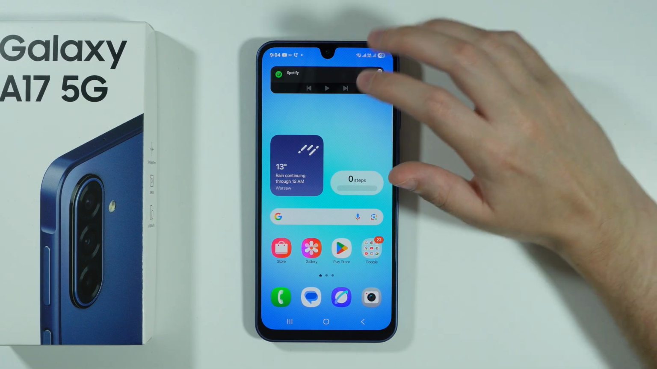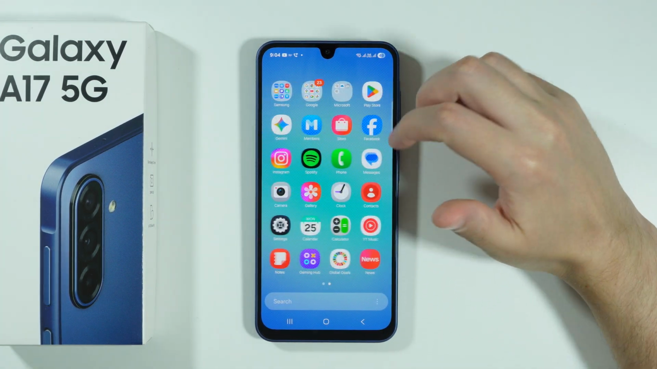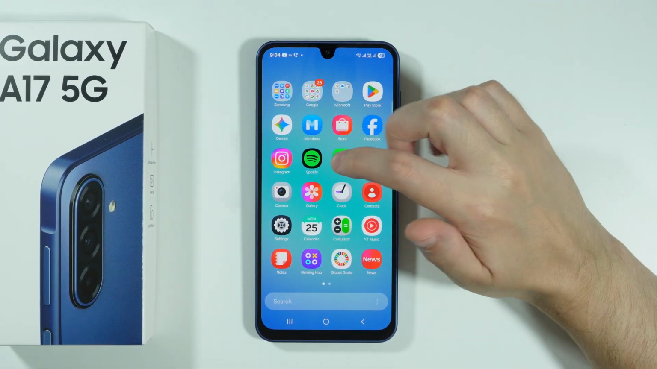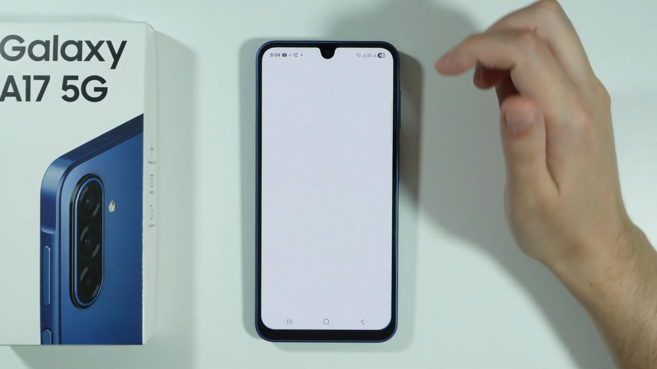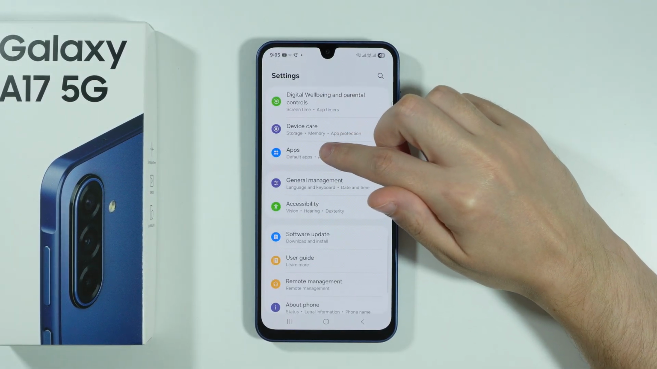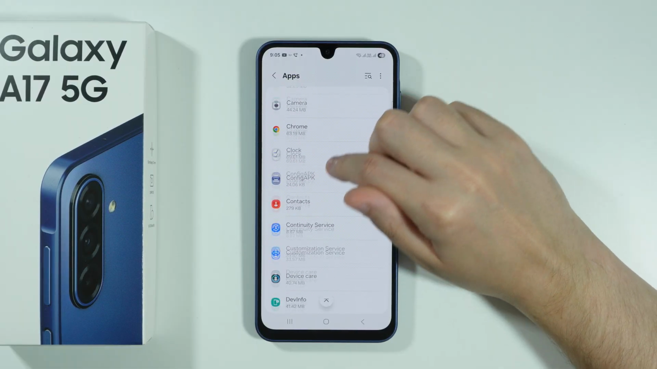If you have hidden apps on your Samsung Galaxy A17, here's what you can do in order to try to find them and access them. So the first thing that you can do is go to settings. Over here in settings, if you scroll down, you should be able to find the apps option. And over here, of course, you should be able to find all hidden apps.